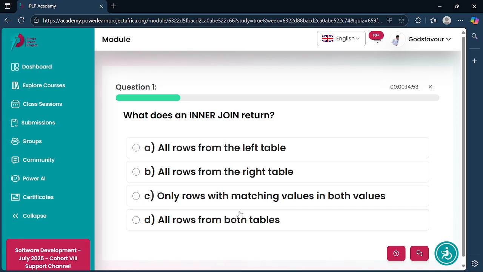Apologies, I had to stretch. Okay, so question 1: what does an inner join return? A, all rows from the left table. B, all rows from the right table. C, only rows with matching values in both tables. D, all rows from both tables.